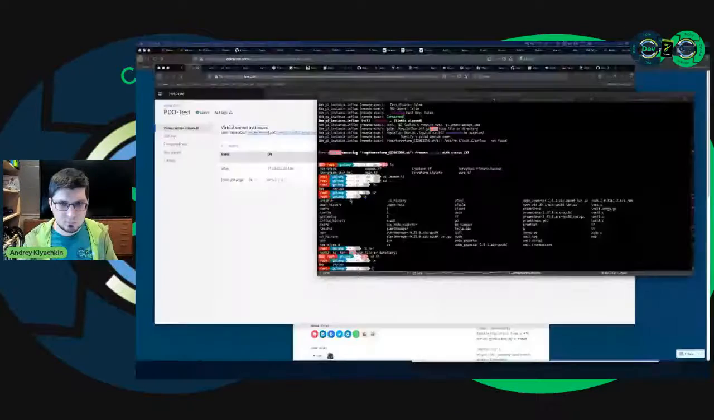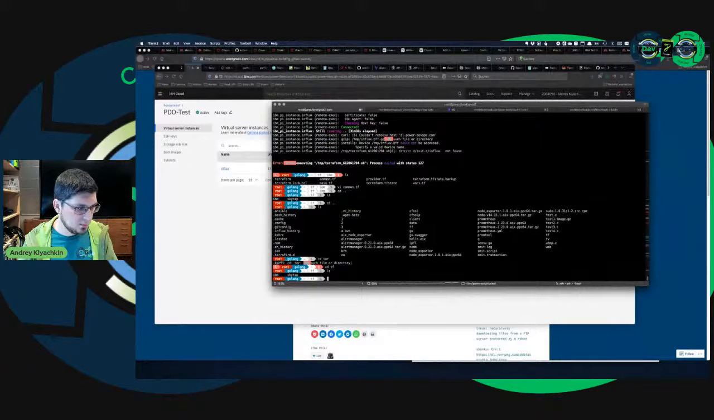So let's make some demo if it works. I have to share. It looks like I can share just the whole screen. Okay. So now you should see my screen. Yeah, you see it.